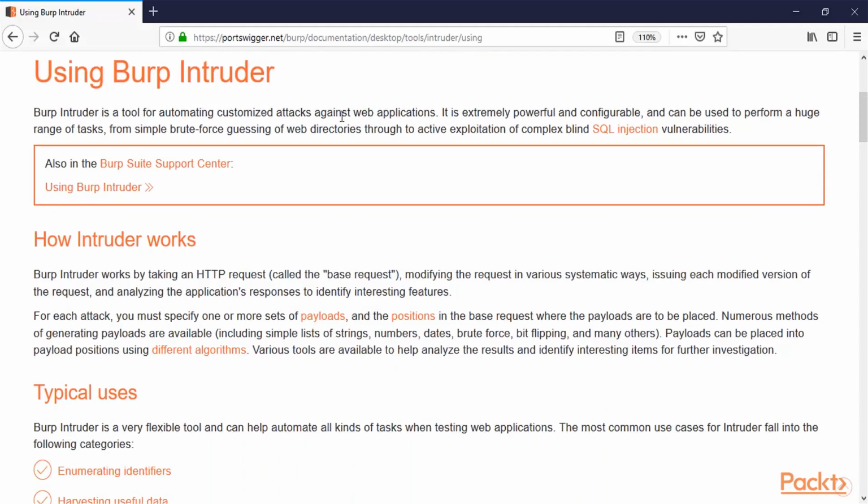There are many features inside Burp Suite, and one of them is Intruder. Here you can read that Burp Intruder is the tool for automatic customized attacks against web applications. So Burp Intruder can be used to perform attacks on web applications. It is extremely powerful and configurable and can be used to perform a huge range of tasks, from simple brute force guessing of web directories to SQL injection vulnerabilities. In the later videos of this section, we are going to learn how you can attack a web application and how to perform a brute force attack on a web application using Intruder. We are going to perform practicals inside this section.